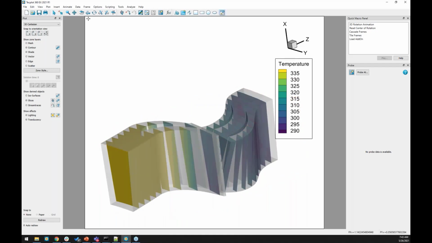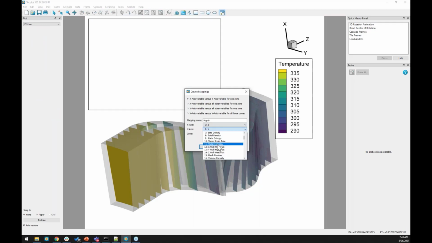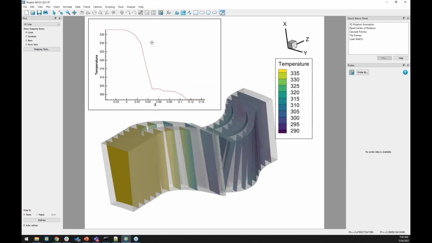And we'll just add a new frame here. Go to XY line, and we want Z versus temperature. And again, this is our average temperature because this is our integrated temperature zone. And there we have our final plot. Now we can get this ready for production.